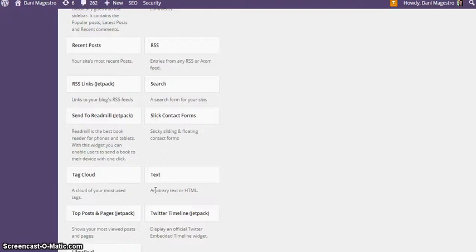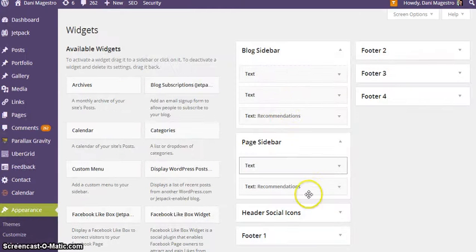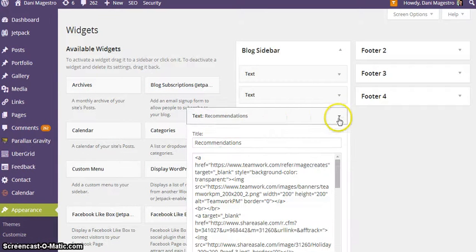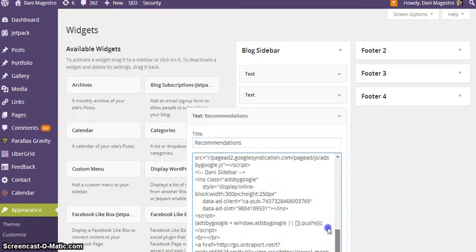Well, what I did was I went over to Share Sale, I signed up for certain vendors, the vendor then gave me some code to put on my website. So in order to put that into the sidebar, I have to drag and drop this little text guy to the area where I want it. Give it a title. I called mine recommendations, and then I dropped the code right in.